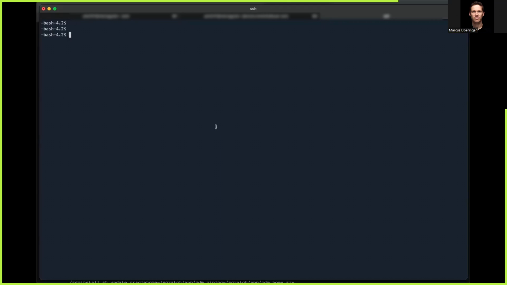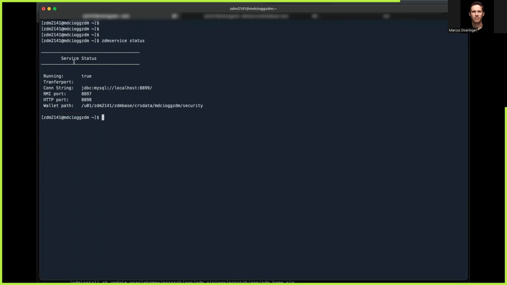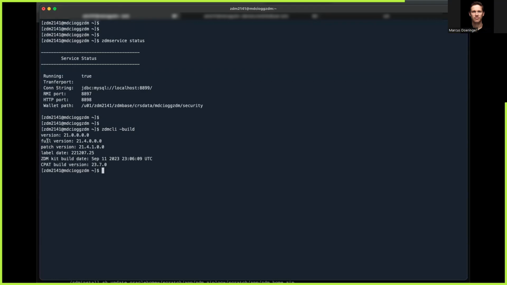Let me connect to my server here. When you have started it, you can check with zdmservice status to see if everything is running. That means the ZDM software processes are running on that machine now. If you want to find out which version of ZDM you are using, you can run zdmcli -build. Then you see the exact version and also the patch version that you are using.